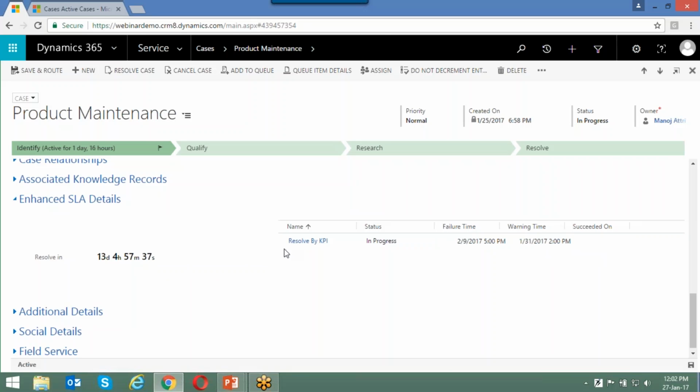So in our system we have also defined business holidays, we have defined business hours, as well as the parameters on which the SLA would be applicable, and also from when till when it is going to be applied.